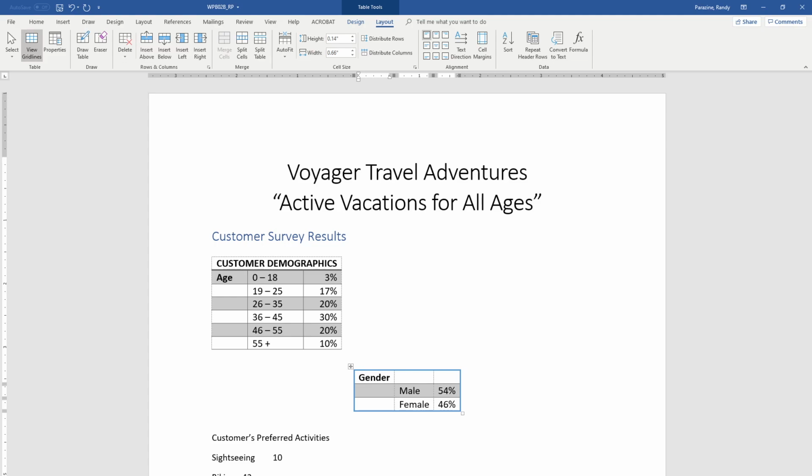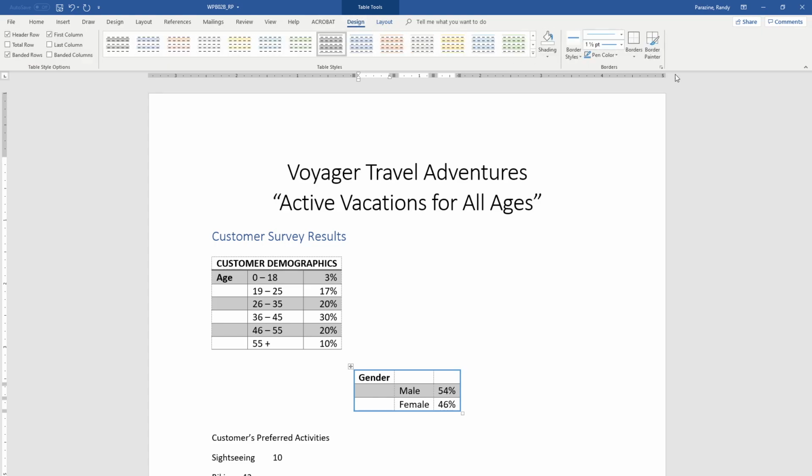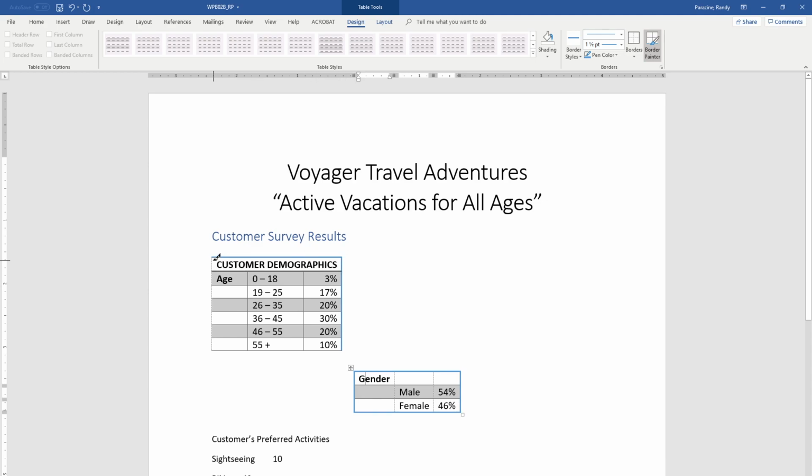Step 12, it says use the border painter to apply the same border outline format to the customer demographics table. So to do that, click on Design. I'm going to click Border Painter. I'm going to go around this table, clicking with the mouse. You can also drag it if you don't want to click every cell, and you can now see that I have that blue border around that table.